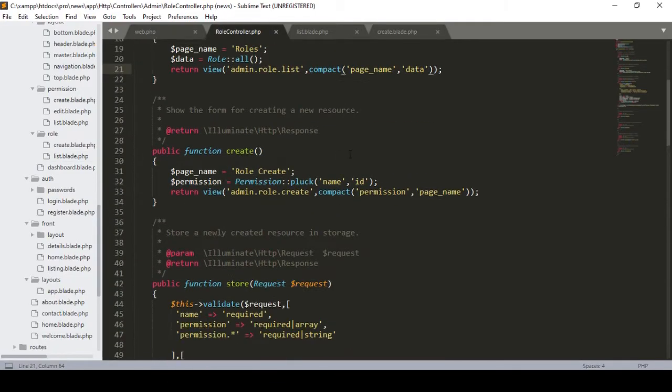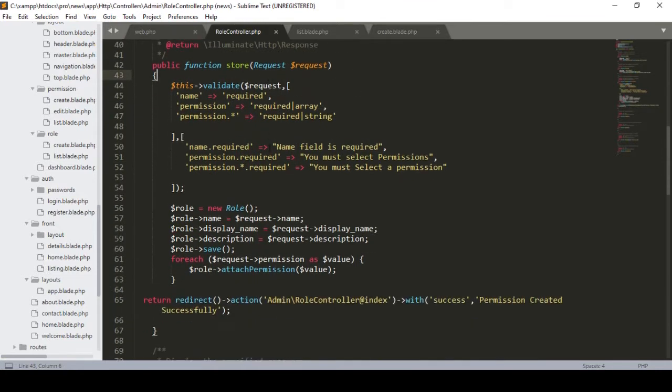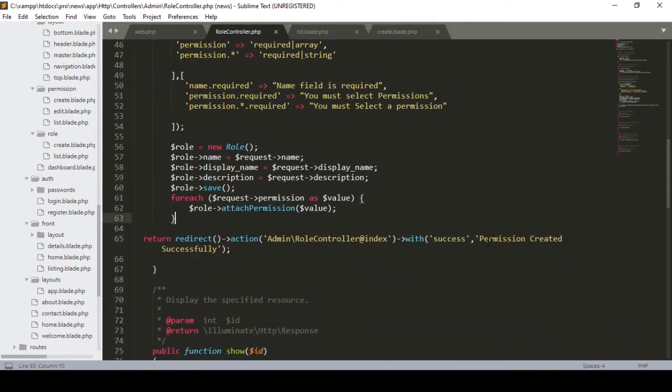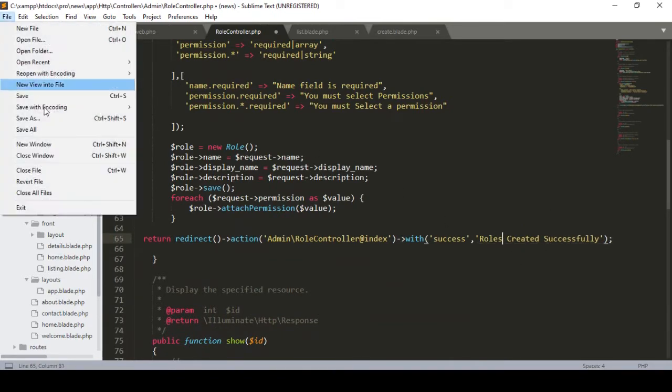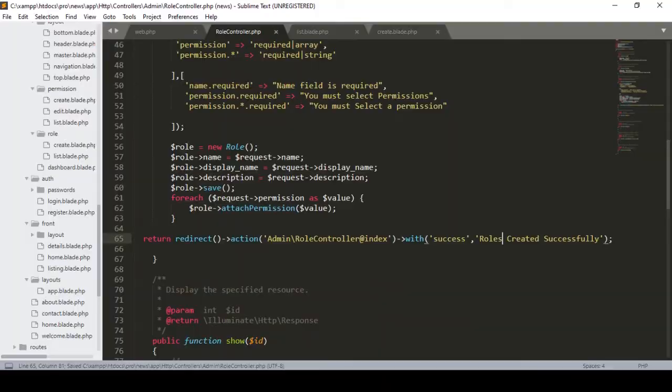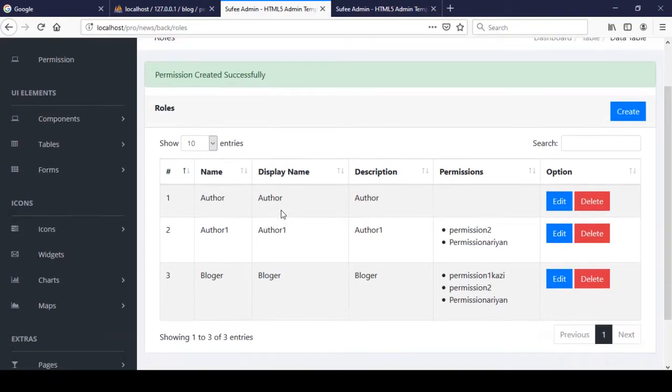If you go to the store controller, when this data is saved, it will actually create the roles. The message "roles created successfully" will be visible in that area. So in this video I will discuss how to edit that.